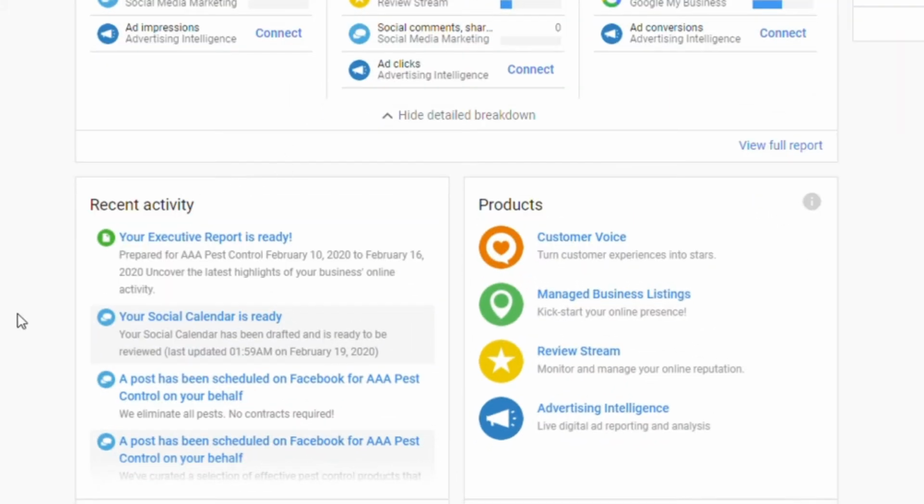Beneath that, you can see recent activity. Now, this recent activity is any new happenings on the account. Maybe you got a new review, or maybe there is an error that was found on a directory that we did a scan on. That's an alert for us to go in, answer that review, update that directory, and move on with the account. To the right of that, you can see the products that you're currently on. We're going to talk about those in depth here in just a moment.